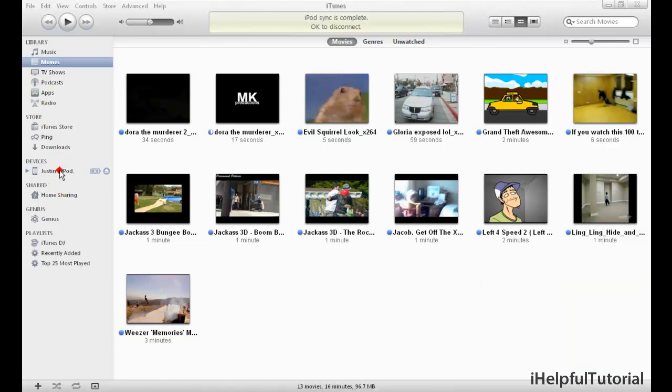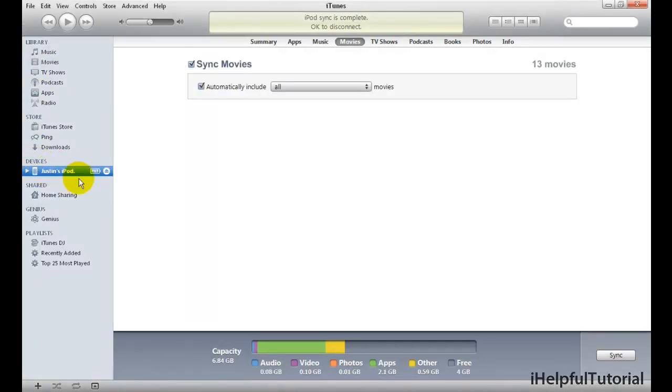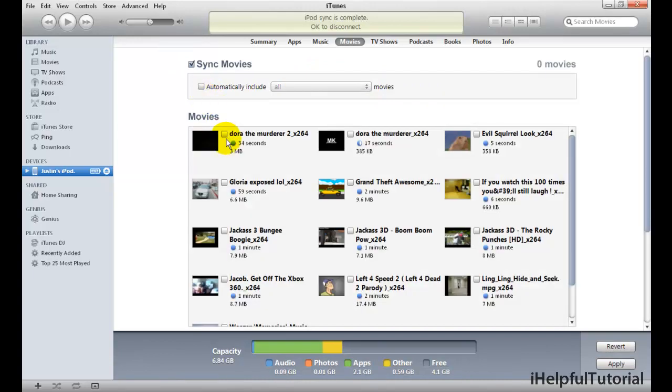Now, once you have that in there, go to your devices. And once again, you have to plug your iPod into your computer using a USB wire. Now, go to your movies. It says on top of here, next to music and TV shows. Make sure it's checked: sync movies and automatically include all movies, or you don't even have to, you can just choose which ones.